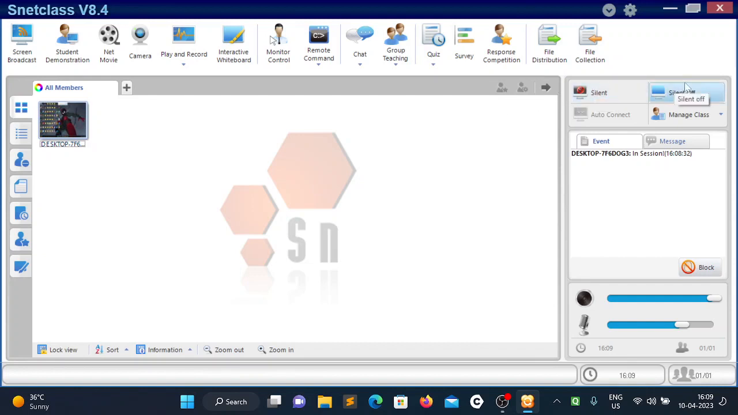On the right hand side, these are the panels with different features. I'll come to them one by one. And on the top, there are the features which I will discuss briefly one by one. So let's begin now. The first part is the screen broadcast.